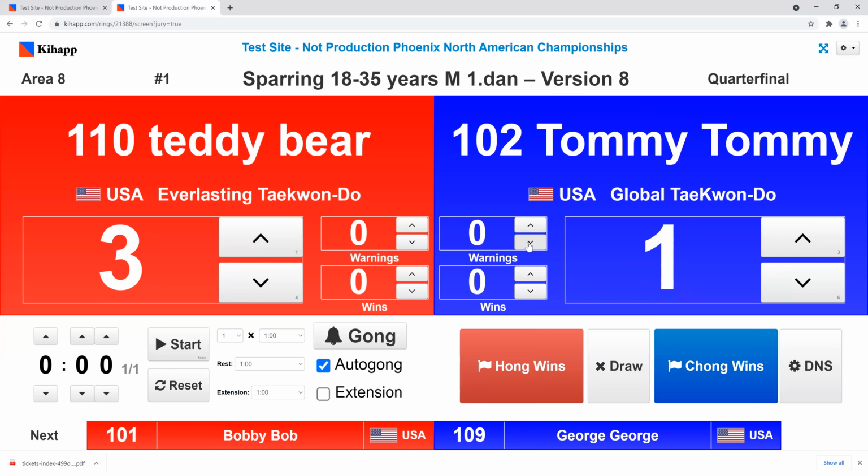If after the round requirements for the division are complete and 2 judges determine that Hung is the winner and 2 judges determine Chung is the winner, then the match is a draw. Then neither fighter has won the match.